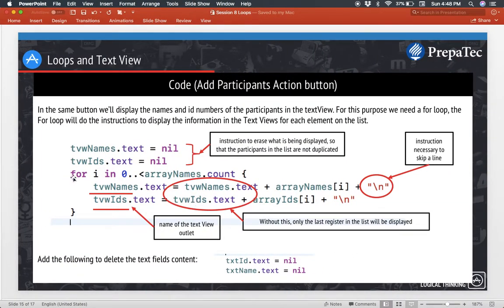Now, this is our loop. This is the complicated part. So for i in 0, so let's say our array has only one entry right now, one student ID and one student name. So it's going to be from 0 to 1. It's gonna do these instructions just once. But whenever we add more, it's gonna run these instructions more times.